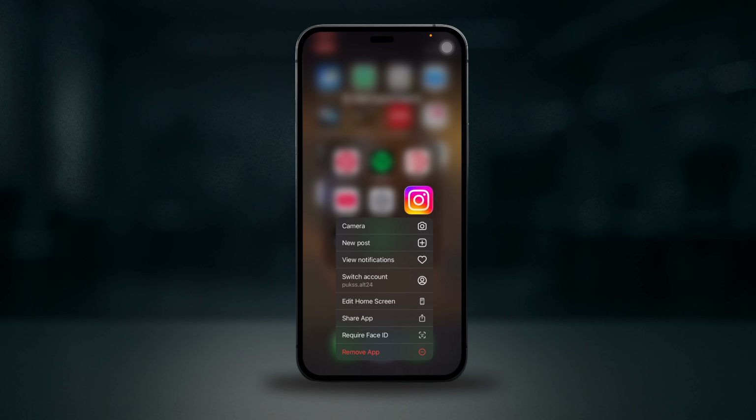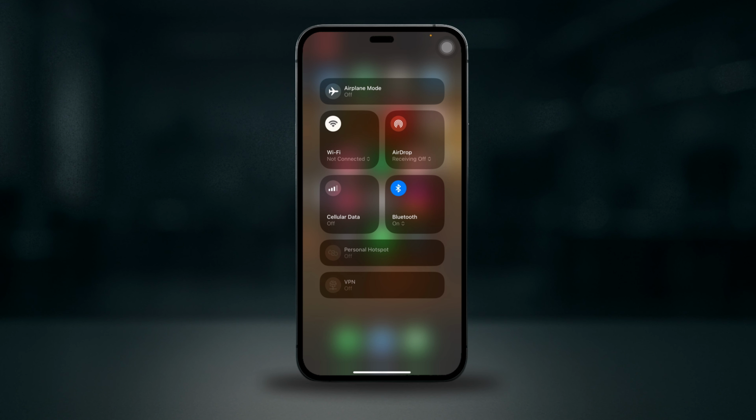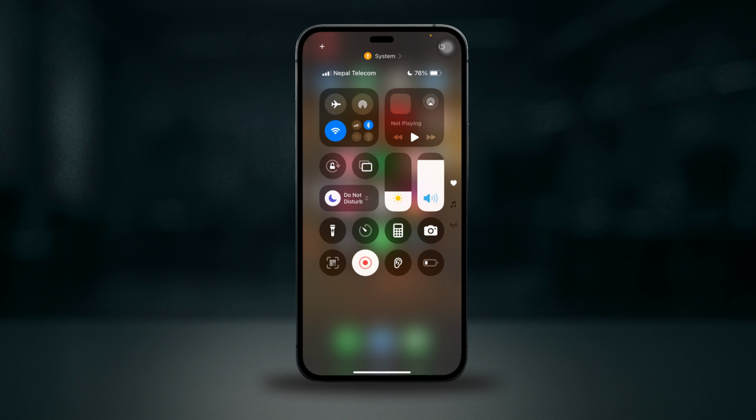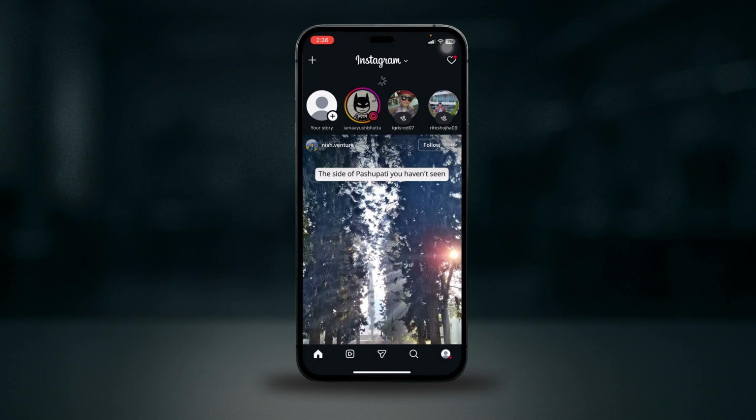Everyone, welcome back. If Instagram cannot refresh or sync your feed, this issue is usually related to your internet connection or temporary app glitches. First, start by checking your internet connection. Switch between Wi-Fi and mobile data to see if the feed refreshes. Then, open your app and pull down from the top of your feed to manually refresh it.